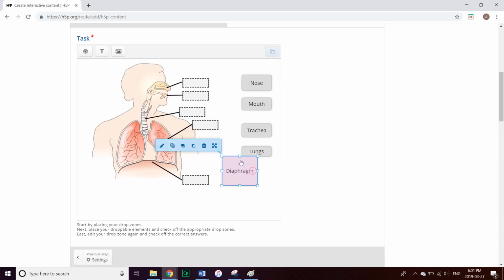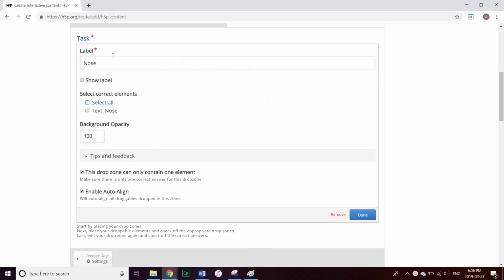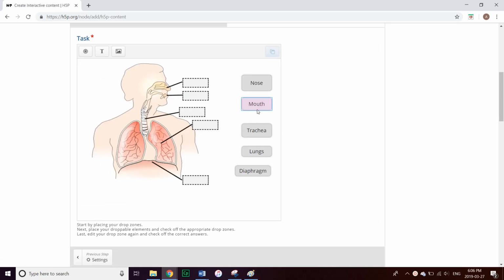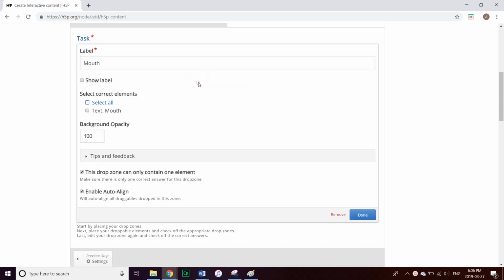So now that I have my text created, the last thing I have to do is go back to my drop zones and edit them to accept this text. The way that you edit your drop zones to accept the appropriate text, you just click on them, click on this little pencil icon that says Edit, and so now you will see that your label is able to be matched to a correct element. Okay, so in this case, the nose gets matched with the nose. I click Done, and I can do this for all of my elements.